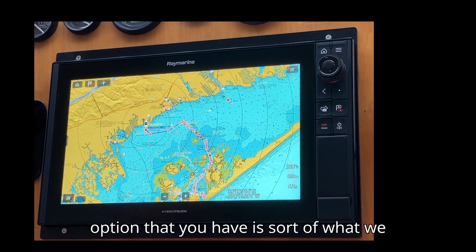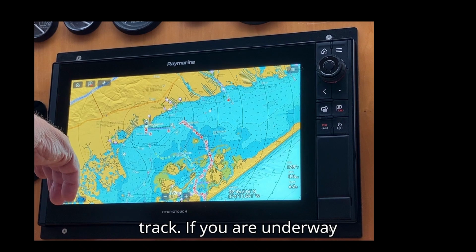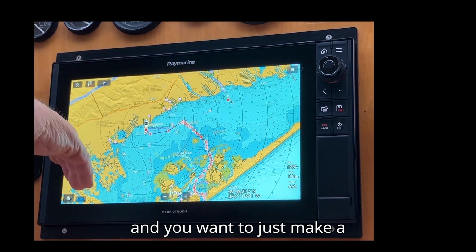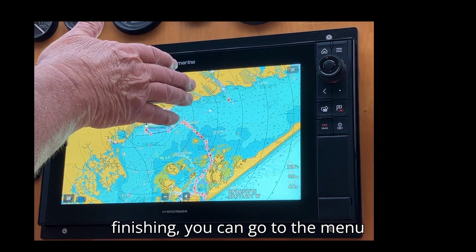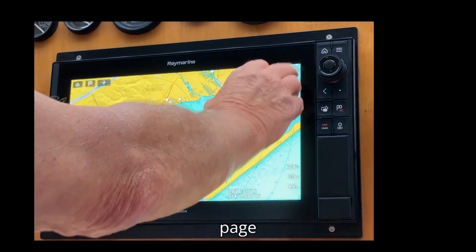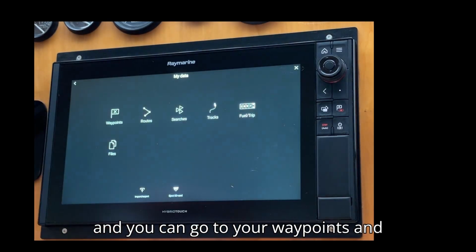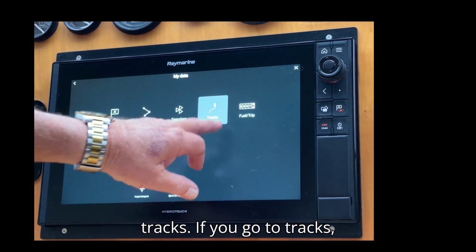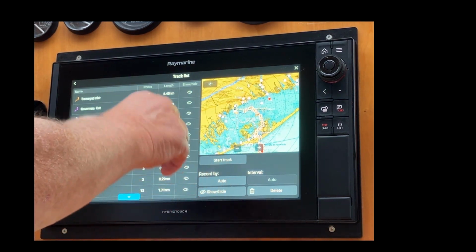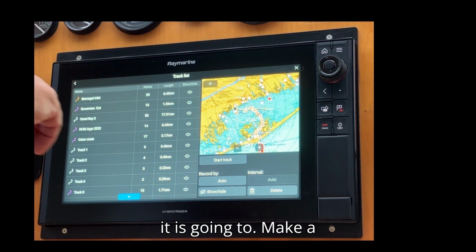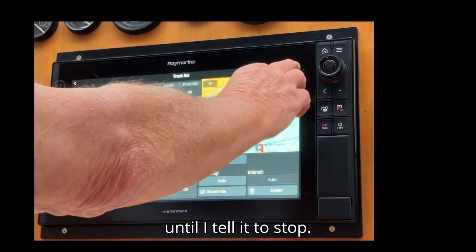Another option that you have is sort of what I call a breadcrumb trail or a track. If you are underway and you want to just make a track from where you're starting to finishing, you can go to the menu page and you can go to your waypoints and tracks. If you go to tracks, we then say start a track. If I hit this, it is going to make a track all the way wherever the boat goes until I tell it to stop.